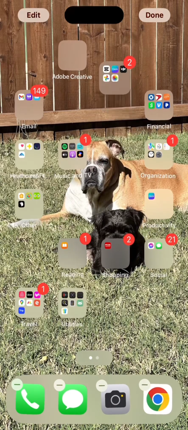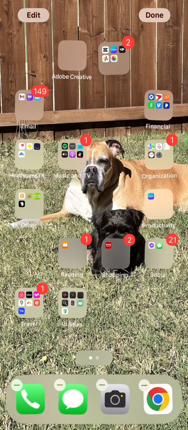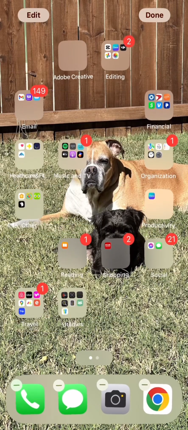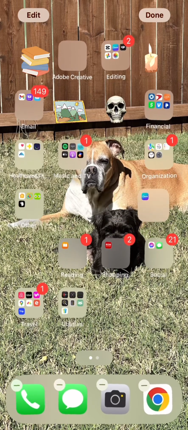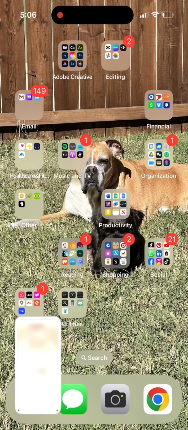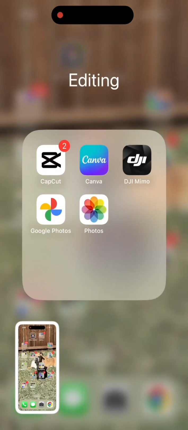I'm imagining my bookshelf, and these icons are going to be on the shelf, but I'm going to put some other things on the shelf too. Some books, candles, photo frames, you name it. Just imagine where you want to put those items. I took a screenshot, and then I'm going to my Canva app.